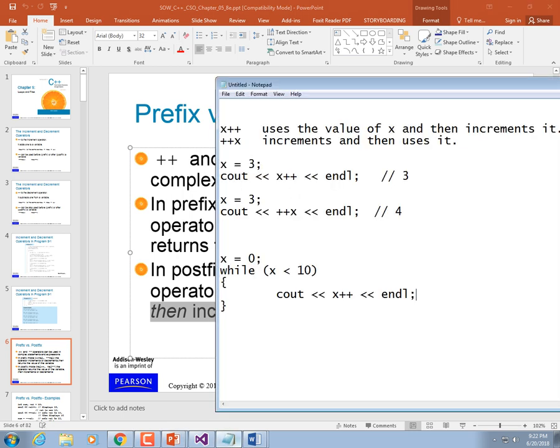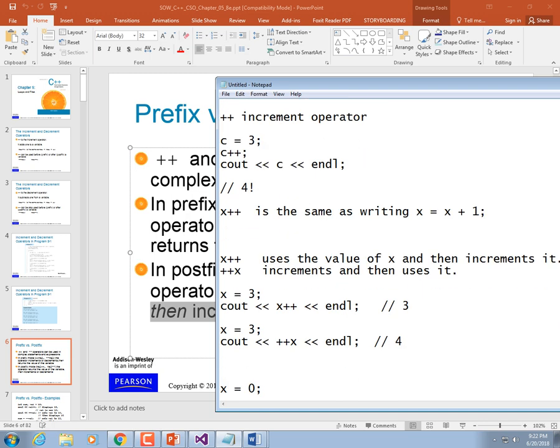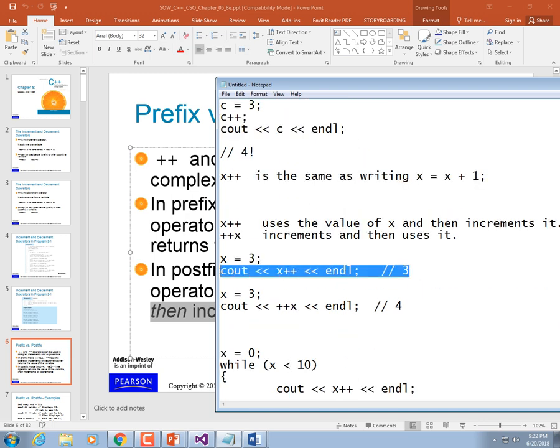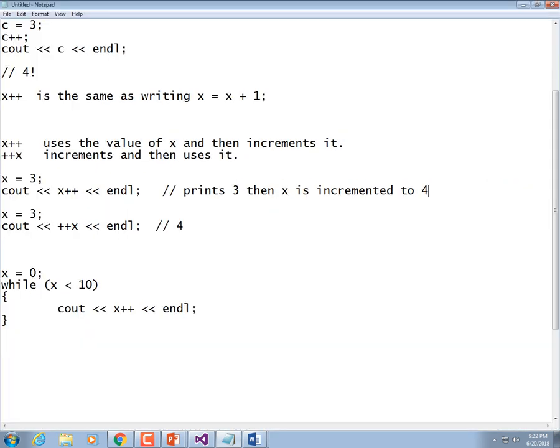So as I was saying, if we do this, where was that? Cout x plus plus, it prints 3 because it was given 3, and then it changes it to 4. So it prints 3, then x is incremented to 4. X is incremented to 4 and is then printed.